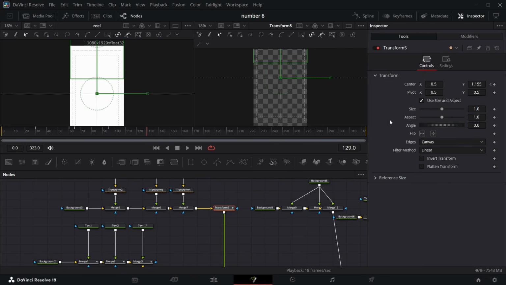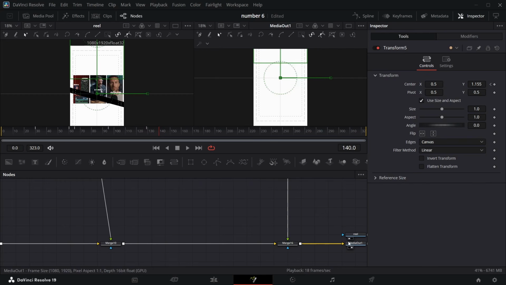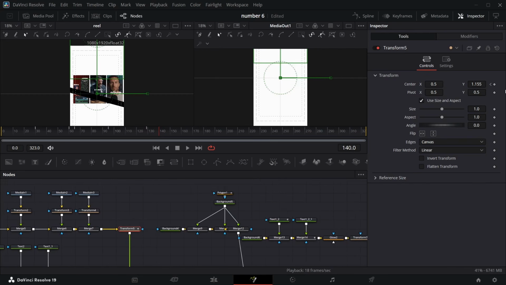Go back to this transform node, keyframe it, and we go to where it comes to the center, around frame 140. I'm going to take it all the way down, making sure we're viewing this one here. At frame 140, we're going to take it all the way down. You could just type 0.5 here, and it's going to work.